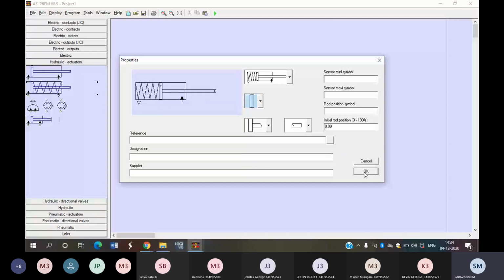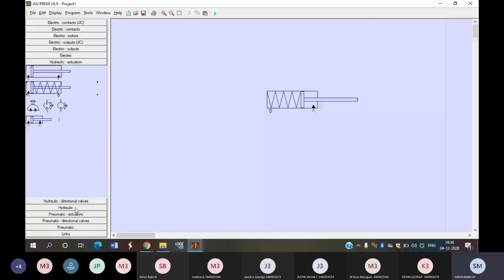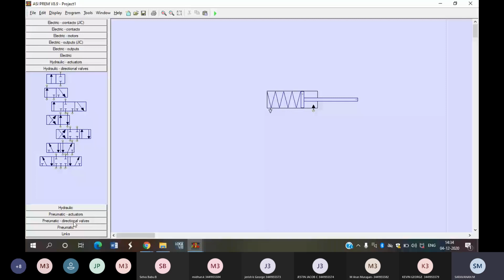So this is your piston, and we have the control valves. This one. Sometimes it is automatically selected for 2 or 3 symbols, and then we cannot track it. So carefully look at that.